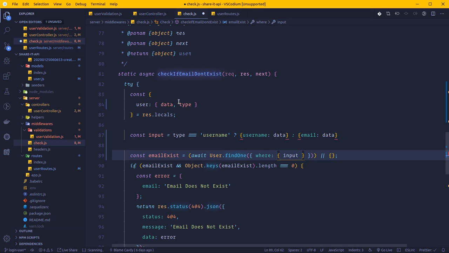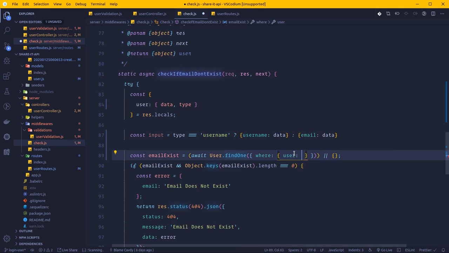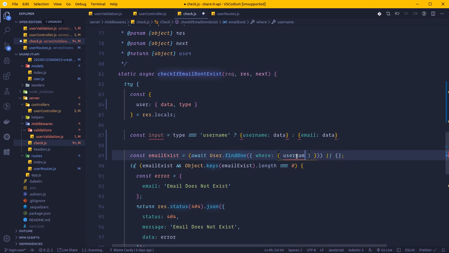So what this is doing is checking the type. If the type is username, it should create this object with the key username and the data, and assign it to this input variable. Else, if it's not username, that means it's an email, so it has to assign this email to this variable. This is similar to just saying where username is data. But we don't know if it's a username or an email that's going to be passed in, so you just have to do it this way. So I'm going to pass in the input.